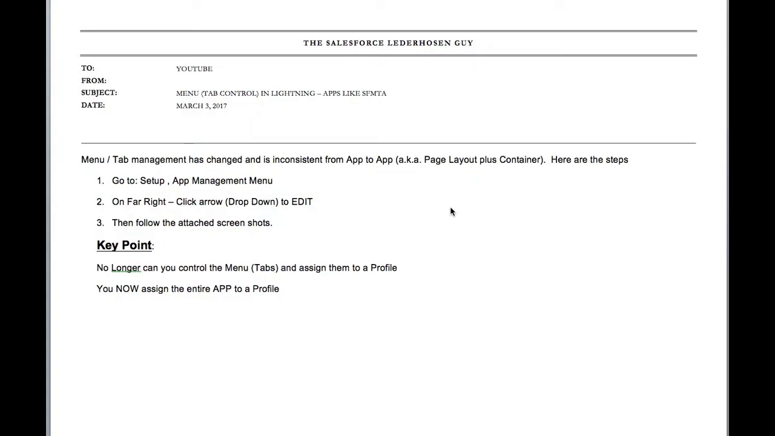The tutorial on the new app menu, the tab navigation and how to handle it by profile. They changed it from 6 months ago. You can no longer assign the tabs to a certain profile. It's now all containerized within an app. And that app could be Service Cloud, Sales Cloud, Marketing Cloud. And those tabs are then controlled within the app that you control the branding with, that you can control to the profiles. Let me show you how it's done.